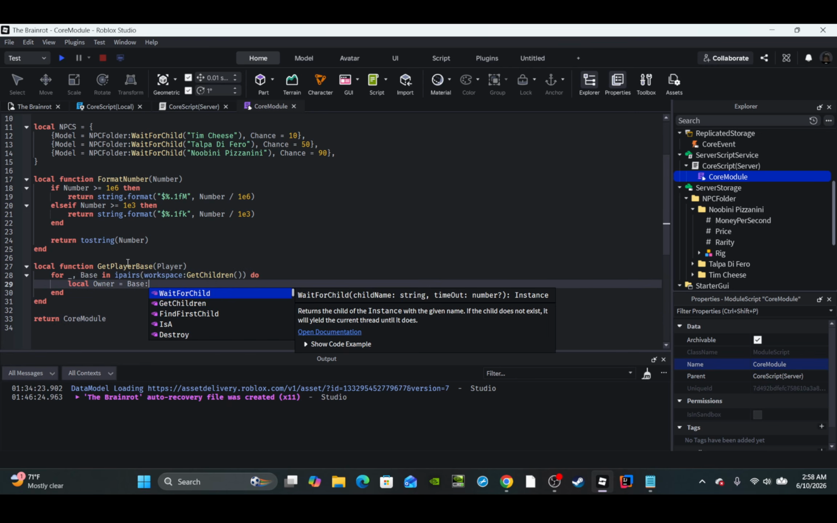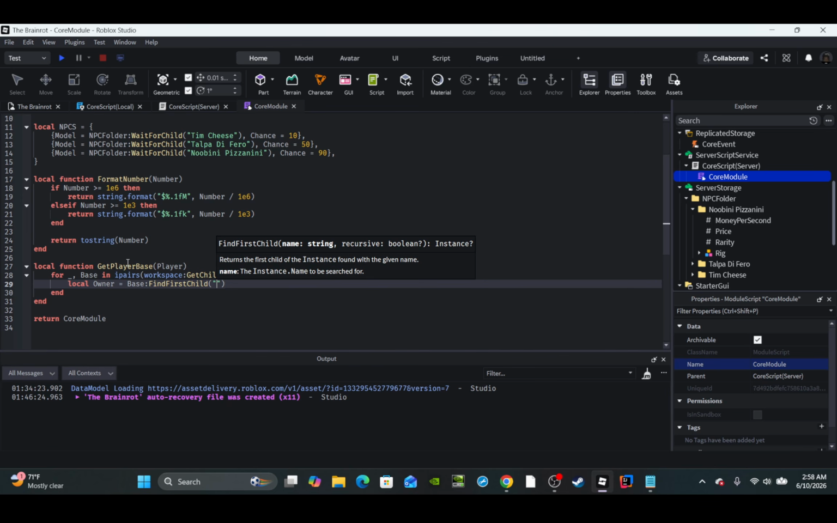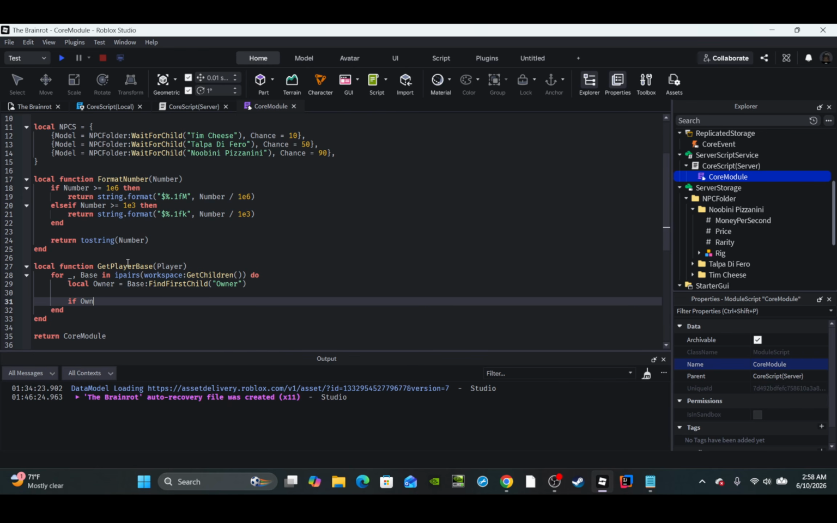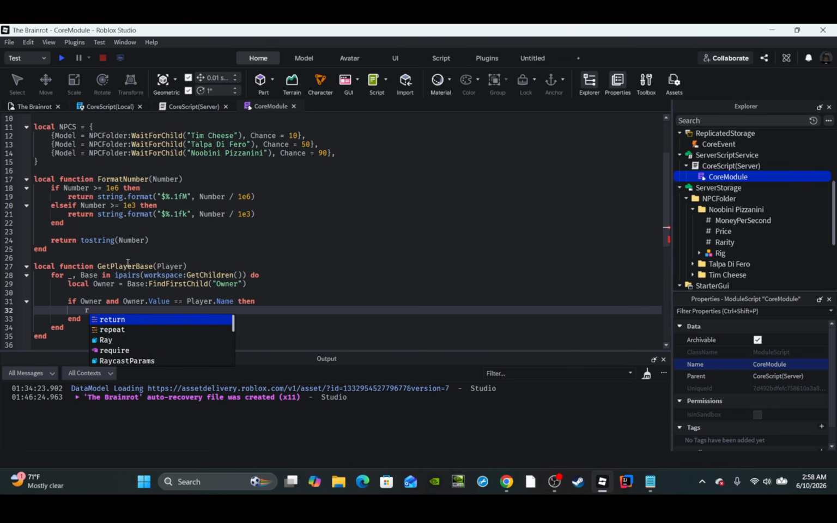So base find first child owner. So as long as it's found, right? So owner and owner dot value is equal to player dot name. So if someone owns it and this is in fact the owner, then we will return back a base, right?